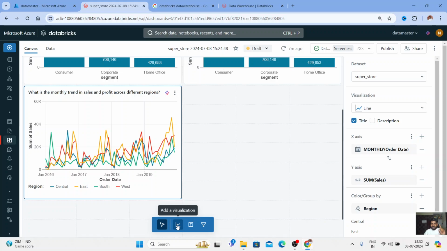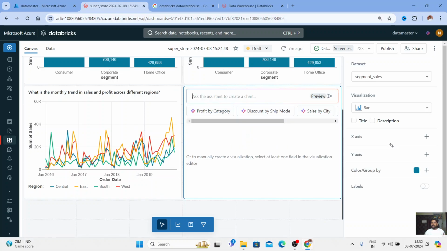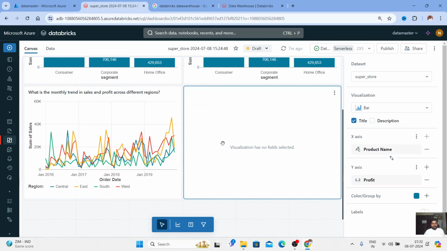So I have a few complex use cases also. Let me take one more visual, guys. I'm really surprised to see all this. Then the next question is, I want to know which product has the highest return on investment based on the profit margins. So not an easy question, guys. You can see this. Which product has the highest return on investment based on the profit margins? Let me check whether it's going to pick up the graph. Product which has highest return on investment.